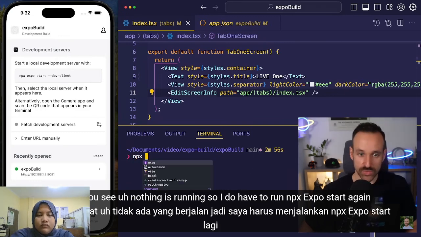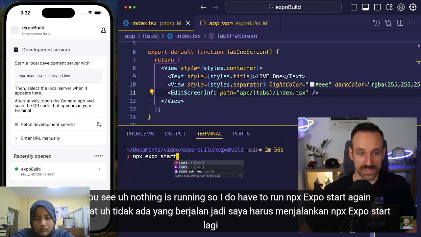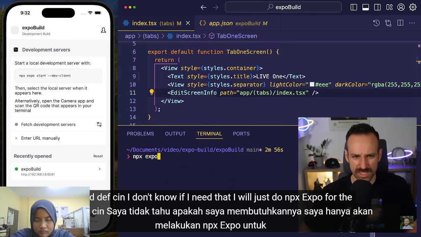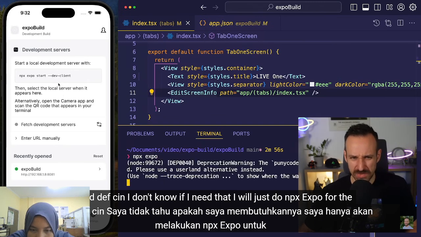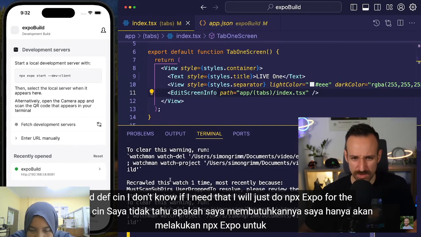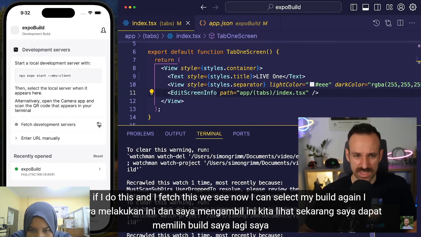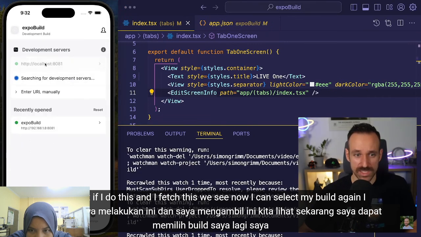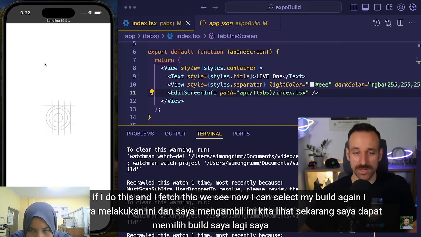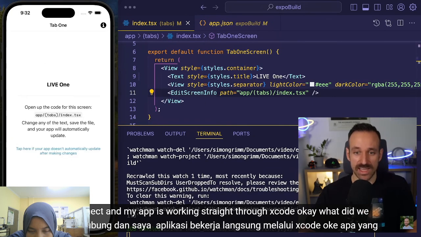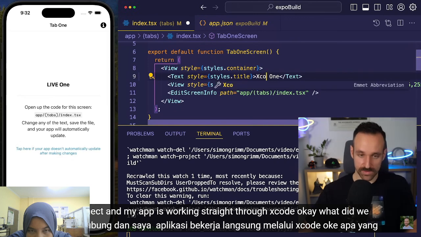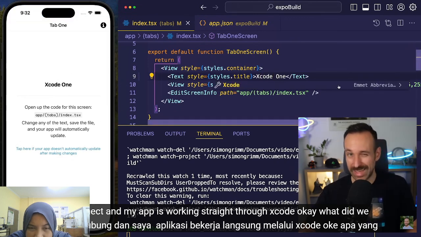So I do have to run npx expo start again, --dev client. I don't know if I need that. I will just do npx expo for the moment. If I do this and I fetch this, we see now I can select my build again, I can connect, and my app is working straight through Xcode.